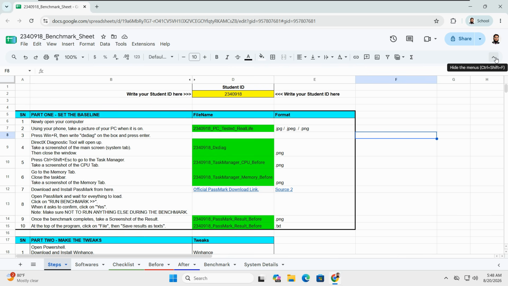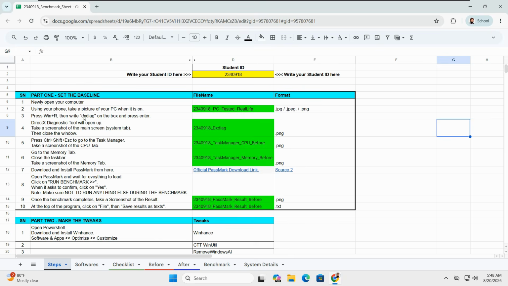So the first things first, part 1. Okay, newly open your computer. This is a freshly opened computer. Nothing else is opened here, so that's fine. If you had something else running beforehand, just close your PC, or restart your PC. Just open this Excel spreadsheet or Google Sheet and start working.